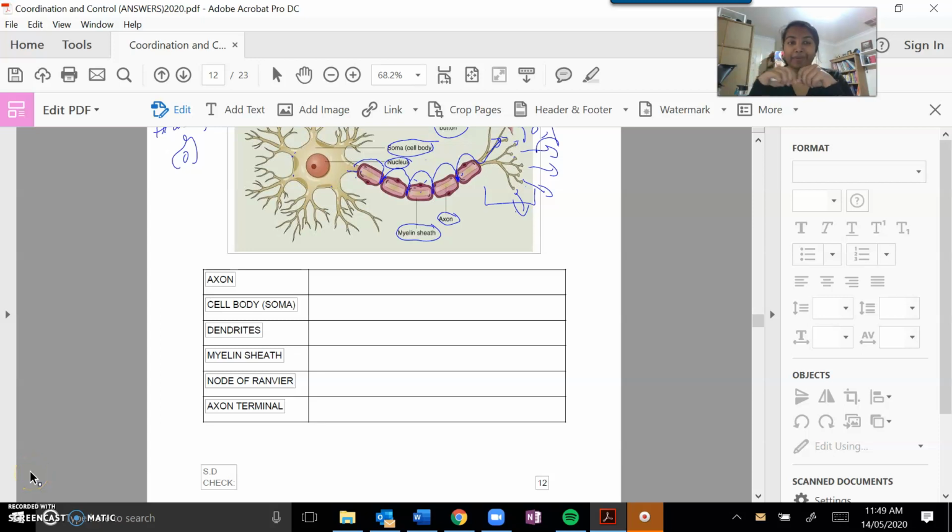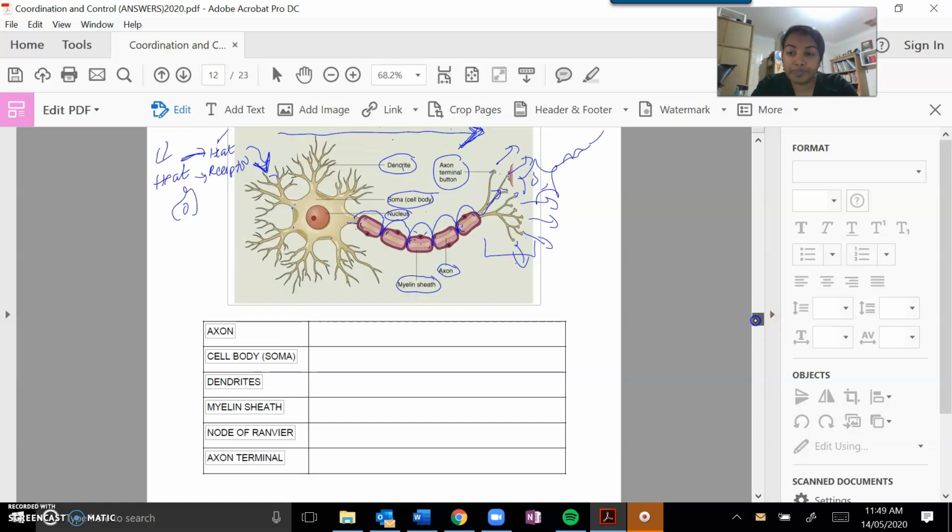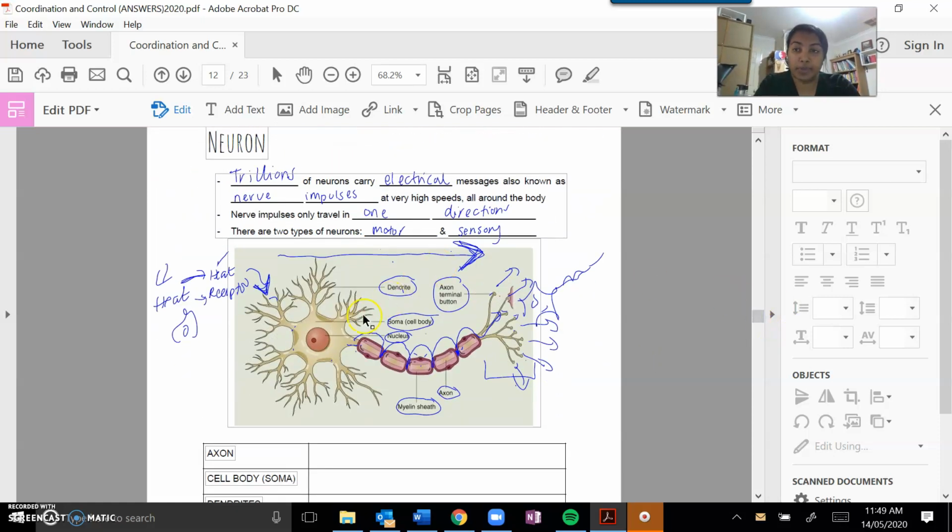Hi, Nines. So today we are going to learn about a synapse, so more in depth on how a message is passed on between neurons. So last lesson we learnt about the structure of a neuron here. So we looked at the different structures.